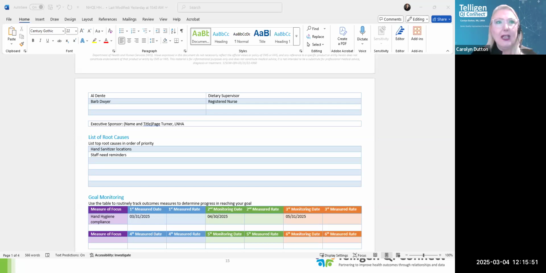But for today, when we did our root cause, we determined that the location of hand sanitizer stations in our facility was a problem. We didn't have many in locations that were close to resident rooms or care areas, so it made it really inconvenient for staff to use them.